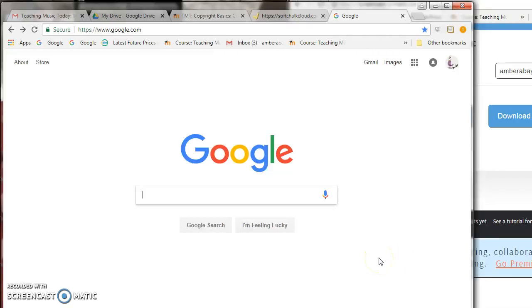Hello folks, we're going to show you how to look for Creative Commons licensing when doing a Google search. So you open up Google and you see where you usually type in what you're searching for, okay?